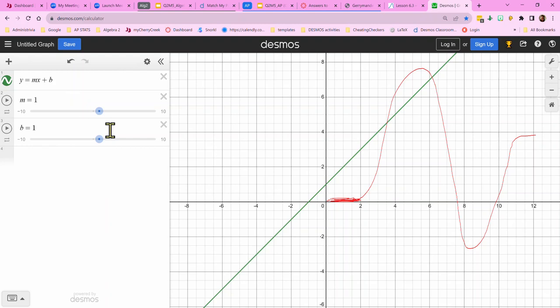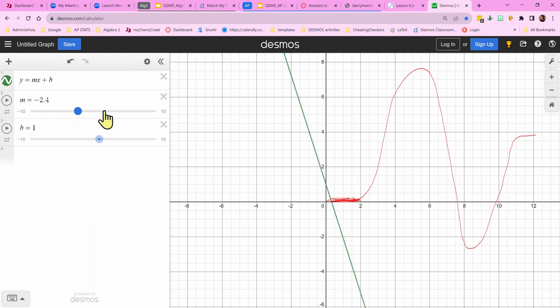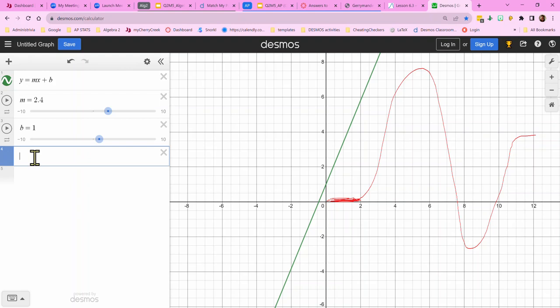I want to add sliders, and eventually I'm going to use this to move my line around. But I want to get all of my base equations in. So that was linear. I know quadratic comes from an equation with x squared in it.